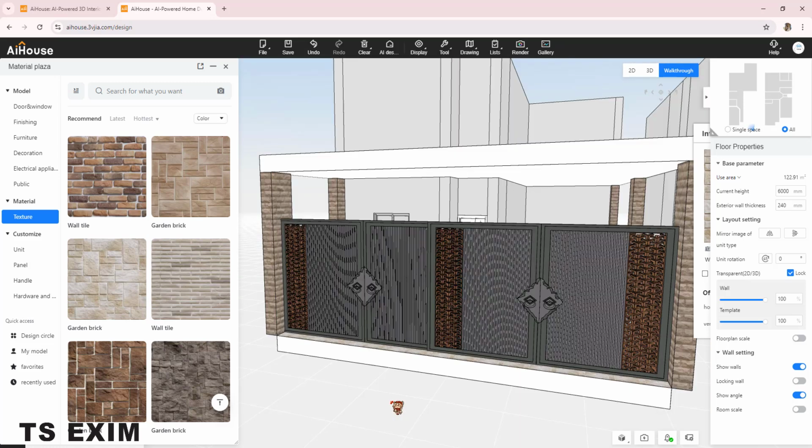So this is the final step in the car porch design. I hope you guys can continue decorating the car porch area. So see you guys in the next tutorial video.